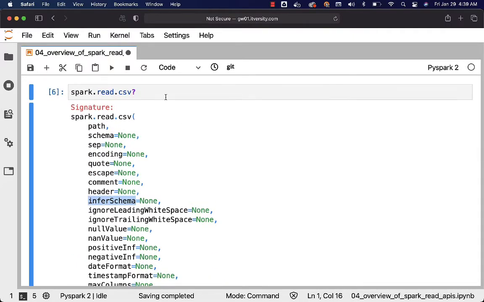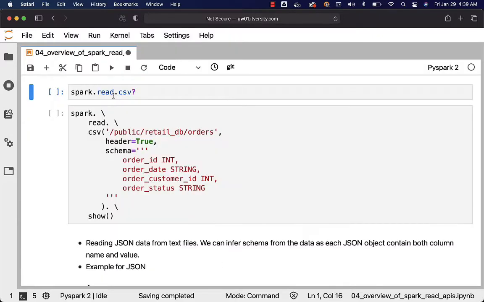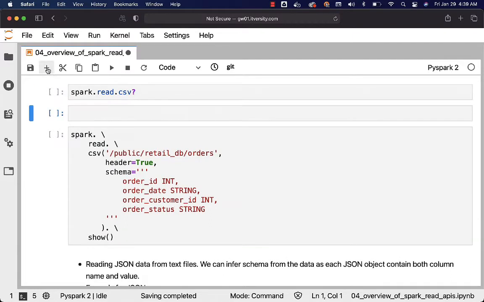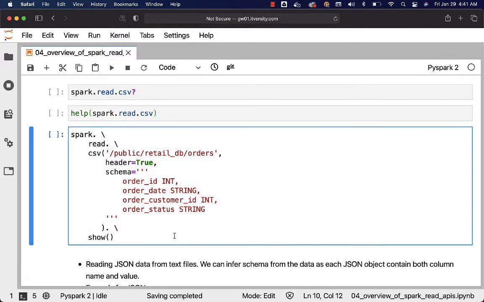If you are not using a Jupyter-based environment, to get the help, instead of using spark.read.csv question mark like this, you can actually say help. Then you can pass spark.read.csv to it, and you should be able to get the help on the function. Now let's go through this code snippet.